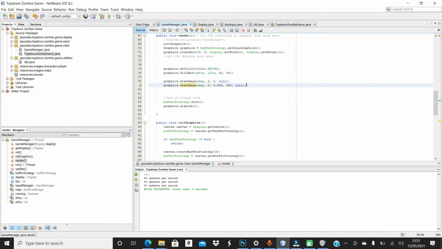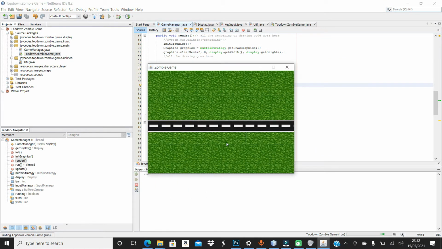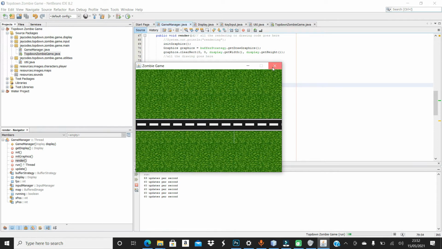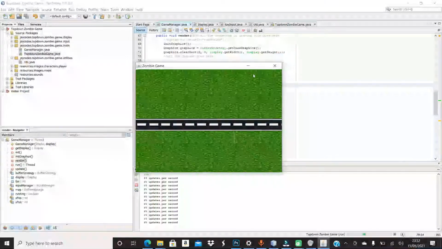And when we run this, as you can see, there we go, there is our map, and it's horrible quality because I'm not a good artist. Well, this is just a test. I'll try and create better maps, and yeah, so this is it for now.